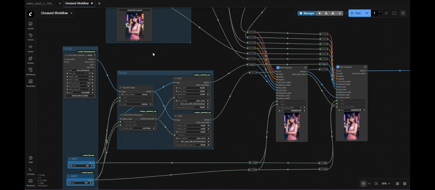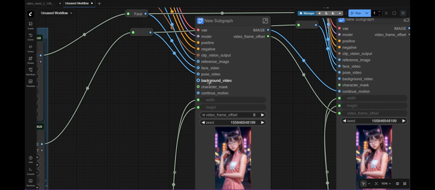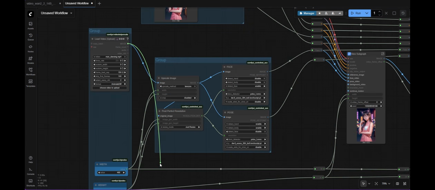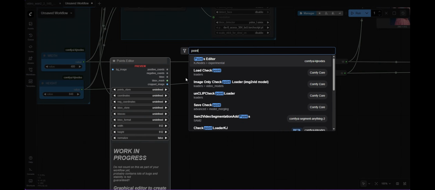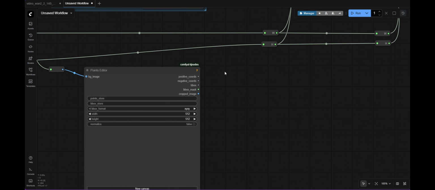After cleaning and organizing the nodes, let's see how to use Wan Animate for replacement. We need to add to Wan Animate the background video without the character, and the mask of the character. Connect the frames of the video to a points editor node. With this node we can define the objects we want to mask, and which not.